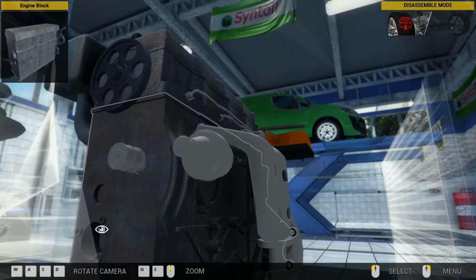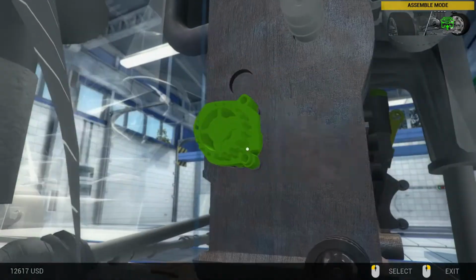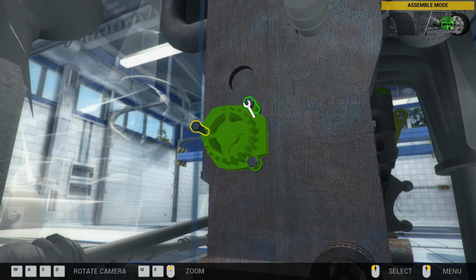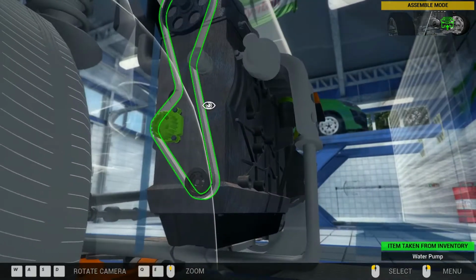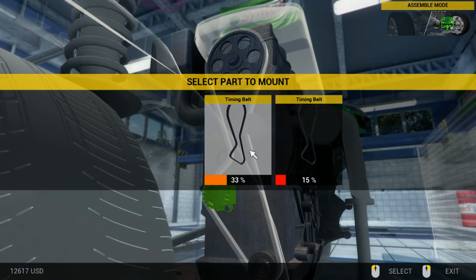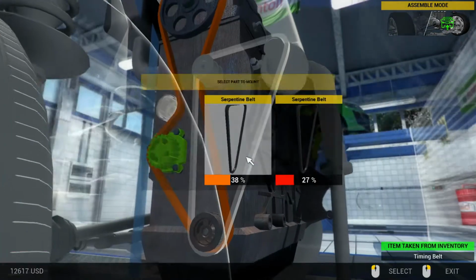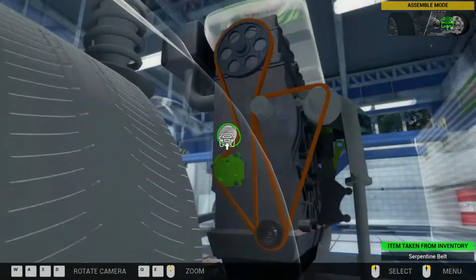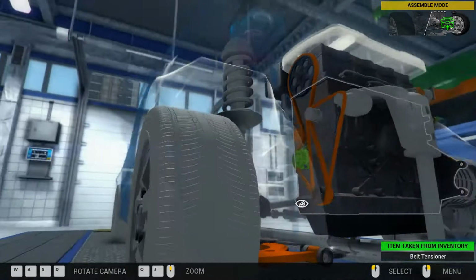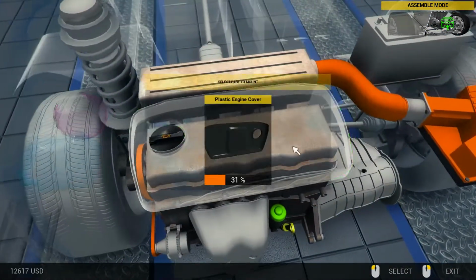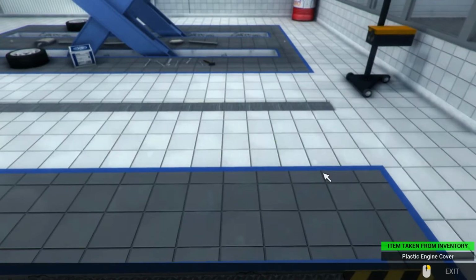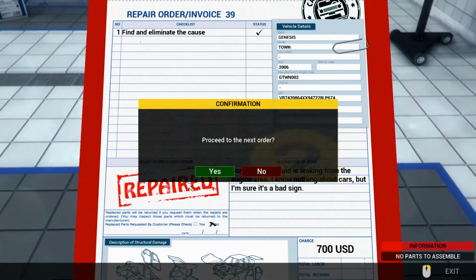Let's pop that back in. If only it was this simple. Oh my god, look at the state of this. We'll give him the 33% belt. We'll give him the 38% belt. Wow. Put that tensioner in. Okay, put the plastic topper on. How's that? Yes, repaired. Boom. Right, good start for the day. So it wasn't oil. We changed the oil in the oil thingy. It was the water.